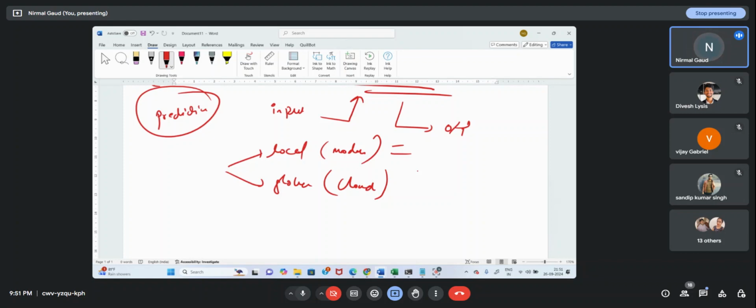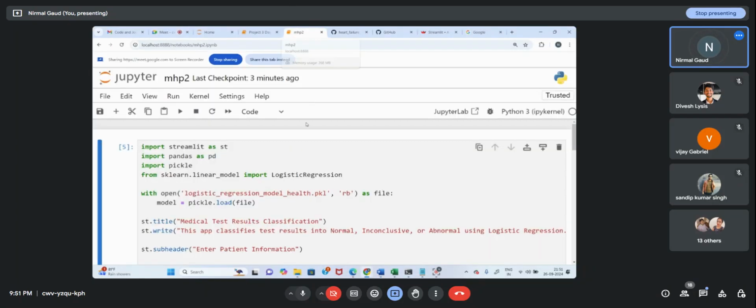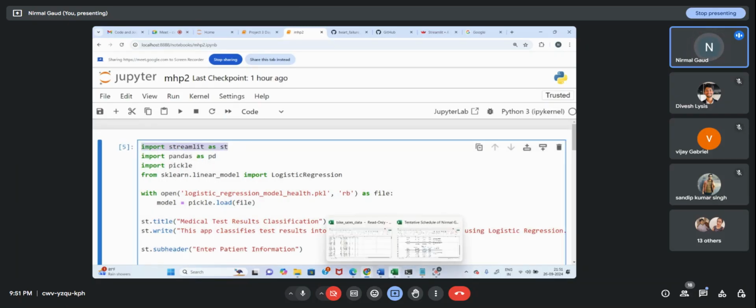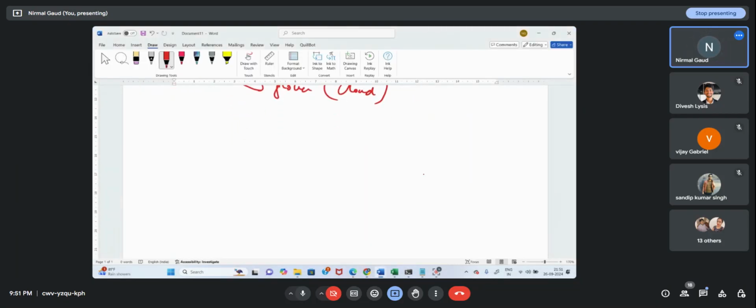So I will be coding again, and that will be a fresh code. All right, so here you can see, it's not very complicated, it's very easy code. Here you can see, I am using Streamlit. Now if you don't know about Streamlit, it's very easy.